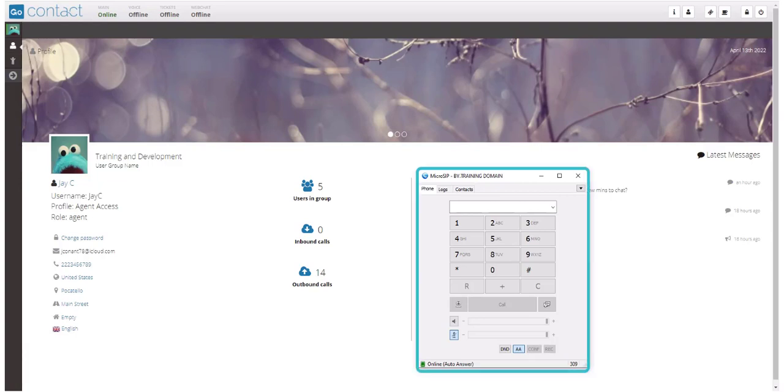The MicroSIP looks like a keypad, and you'll be able to check the status of your MicroSIP by looking in the left-hand corner. If it shows online in green, that means you are connected to your extension, which is visible to you on the bottom right-hand corner. You will need to use that extension to log into the voice channel.